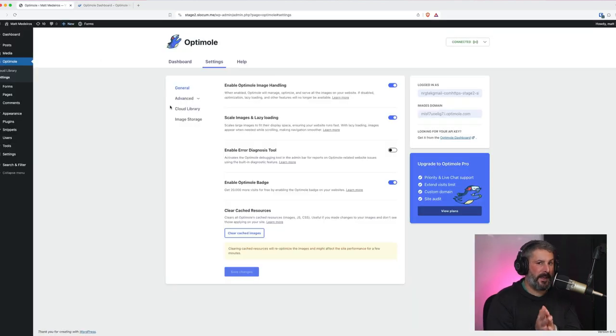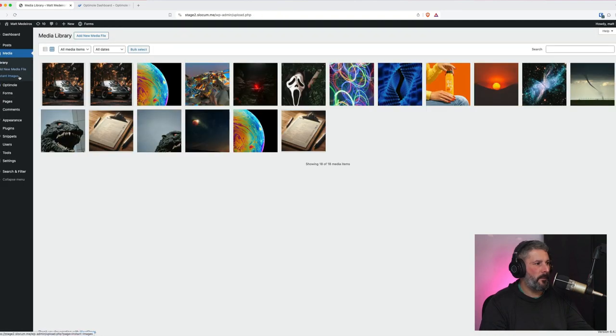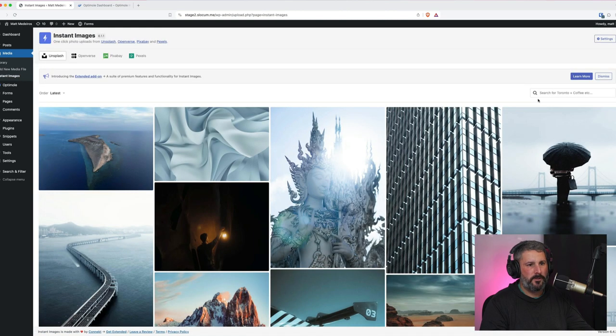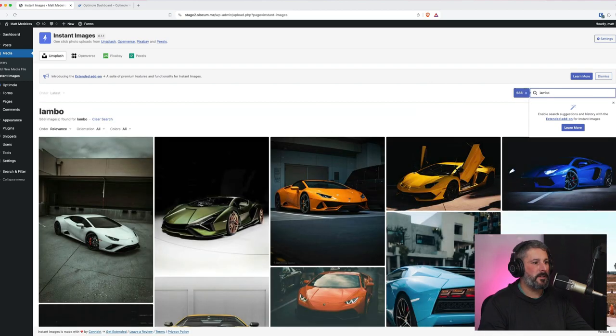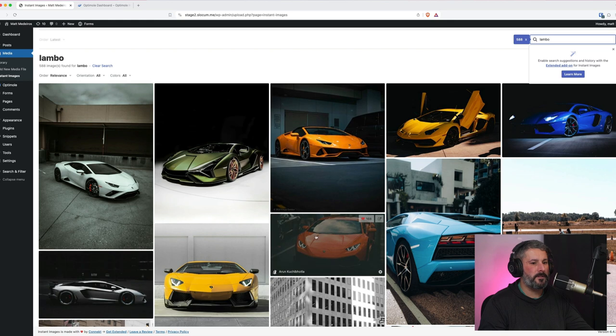There's nothing super fancy to show you else inside of WordPress because it does all of this stuff behind the scenes. It's quite a passive service. If we add a new image, I'm going to use the Instant Images plugin. Let's search for some cars because my son would probably really like that once he looks at this site again.